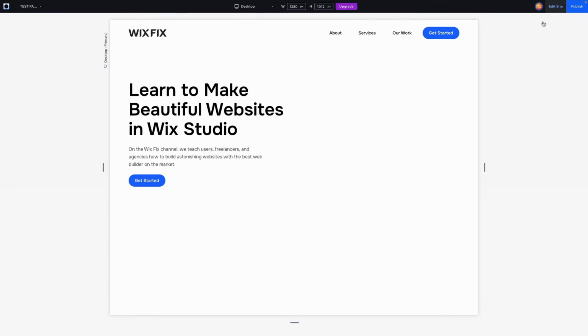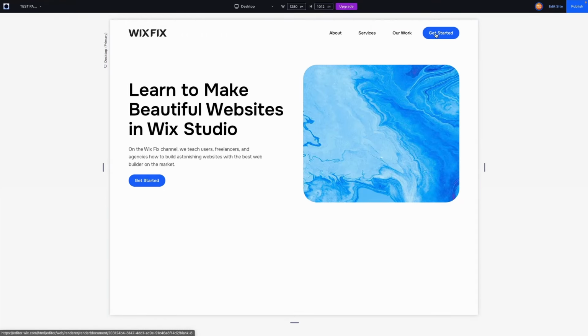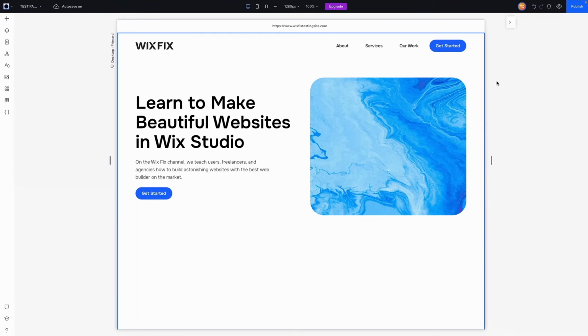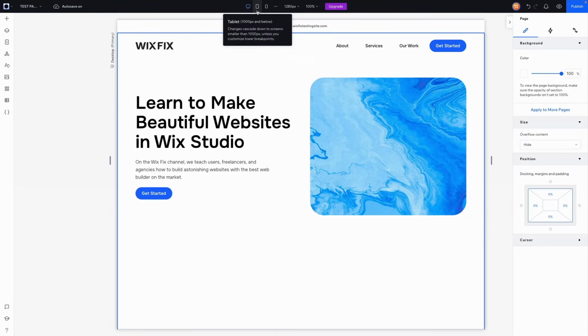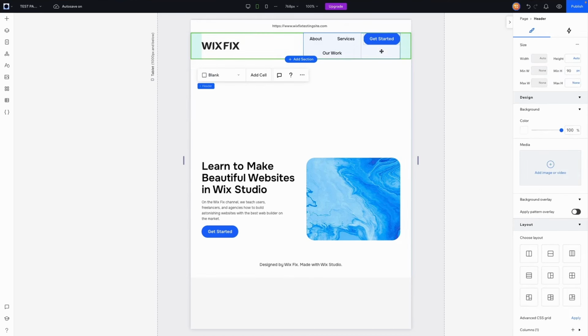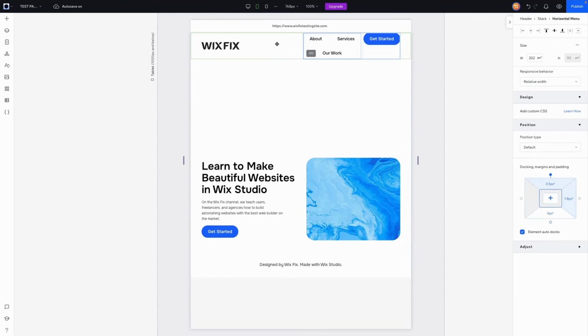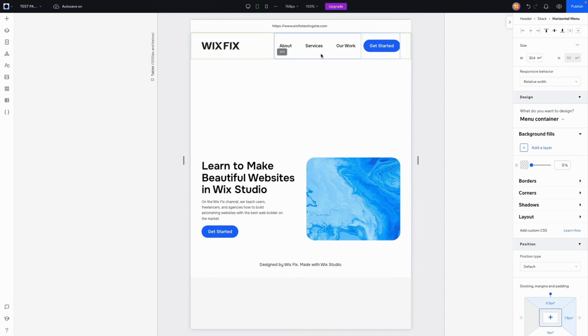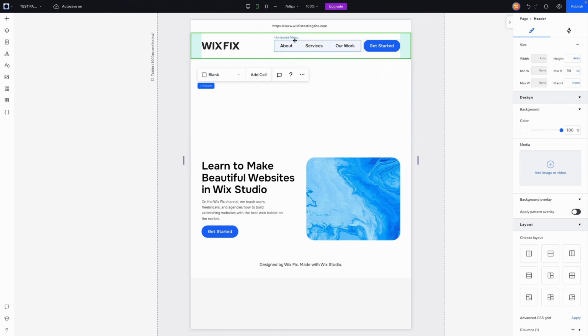So if I go ahead and preview the website, here would be our new menu. And I think it looks really, really nice. However, we're not quite done. Let's go ahead and check the tablet breakpoint. As you can see, it doesn't really look too good here. So we'll just go ahead and adjust this a little bit. And honestly, I think that looks pretty good just like that.